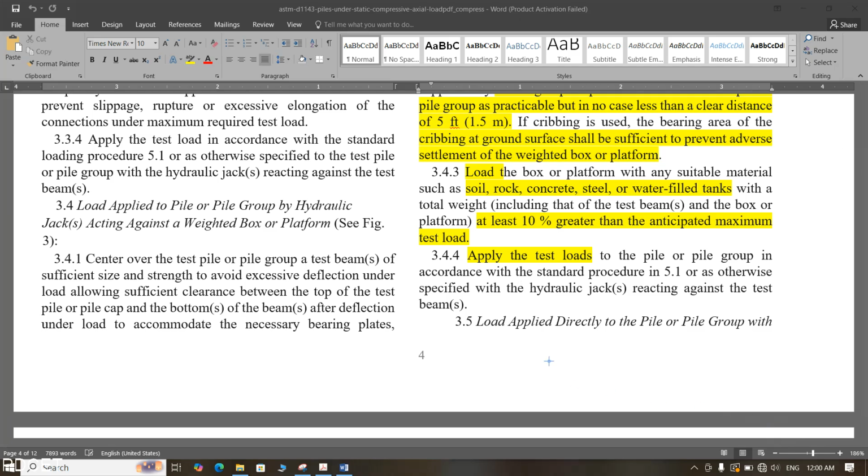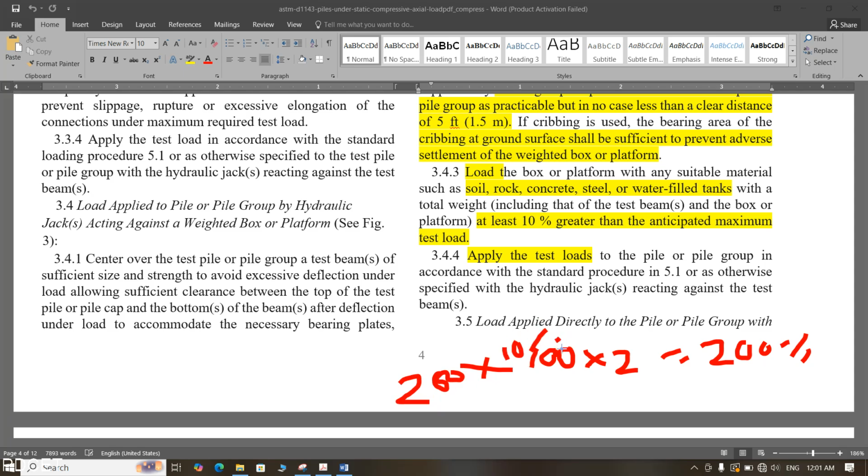If the design load is 100, we can take this to equal 200%, and at least 10% greater, that means 200 times 10%, additional load will be added.